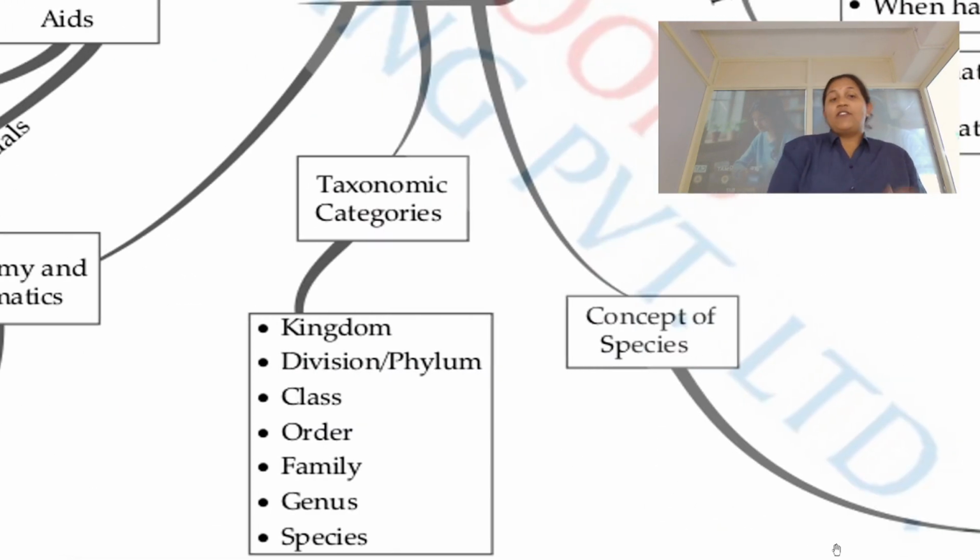The remaining part, which is very main, is the taxonomical categories. Now, as you can see, it starts with kingdom and ends at species. This entire thing is called the taxonomic hierarchy. Hierarchy means it starts from one end and goes to the other, and it can also go in reverse order. The main order is kingdom, division, class, order, family, genus, and species. In reverse order, it will be species, genus, family, order, class, division, that is phylum, and kingdom. When it runs in this sequence, it is called taxonomic hierarchy.